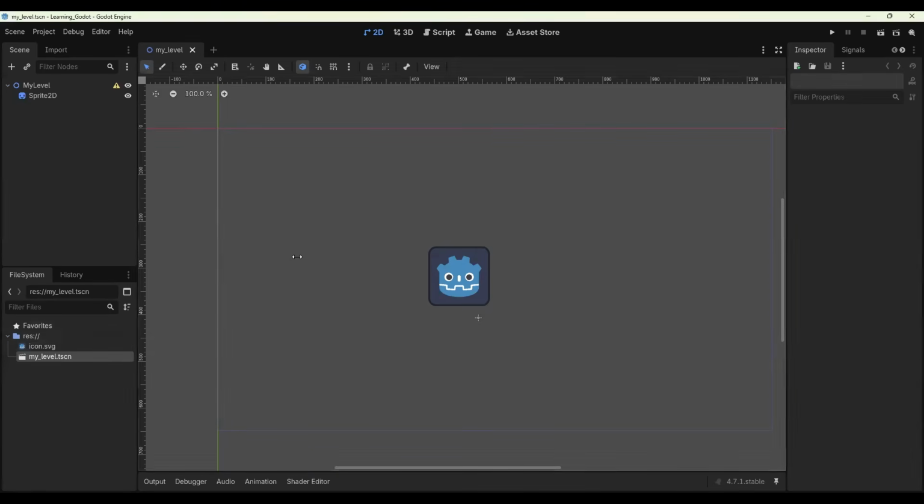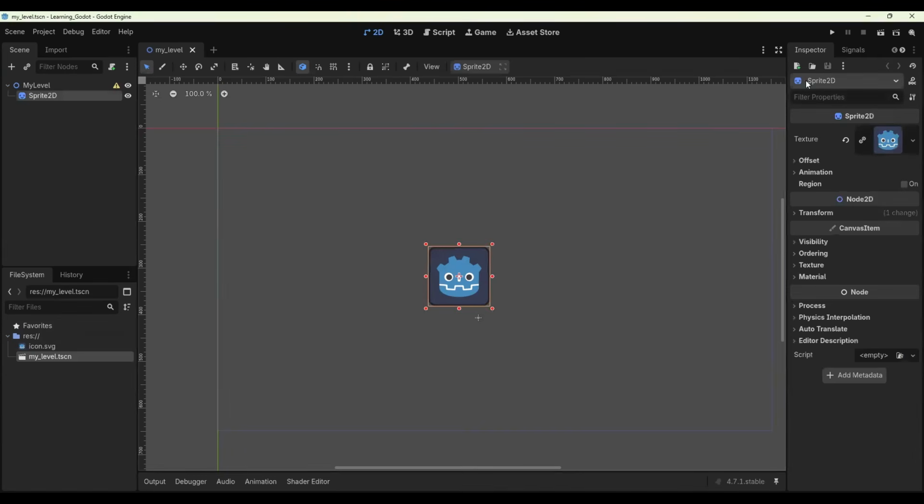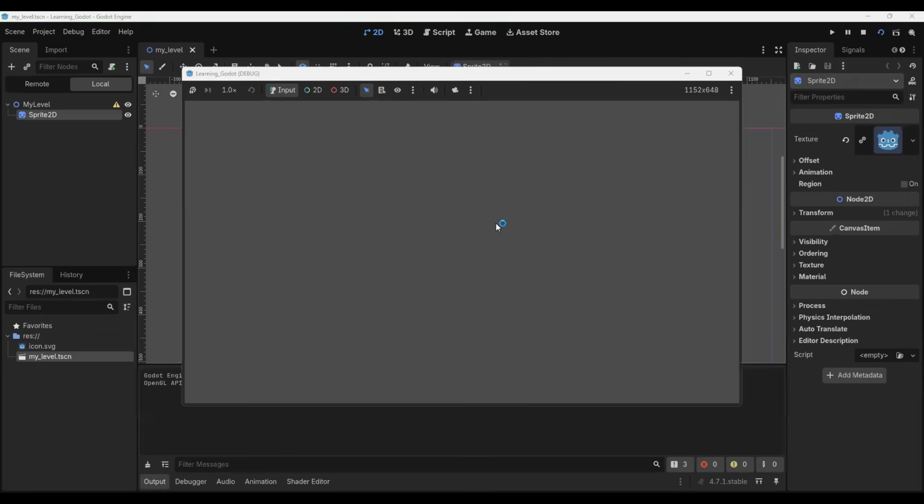So if you want to run the game, you can go to here, run current scene, or you can just press F6. This window will appear. And this will not do anything because all we just did is create a Sprite2D and put an image in it. But we know the game is working, it's running.